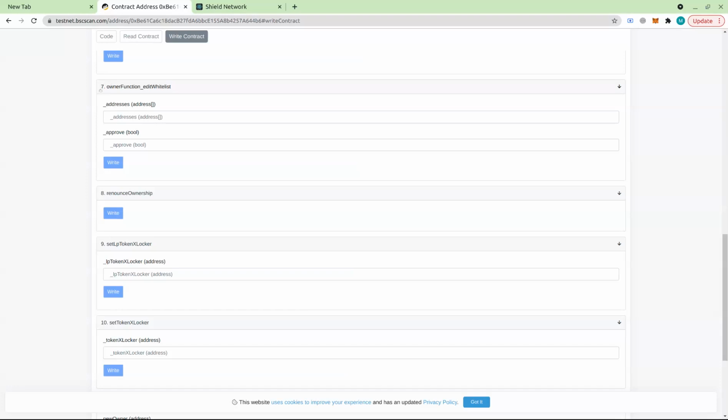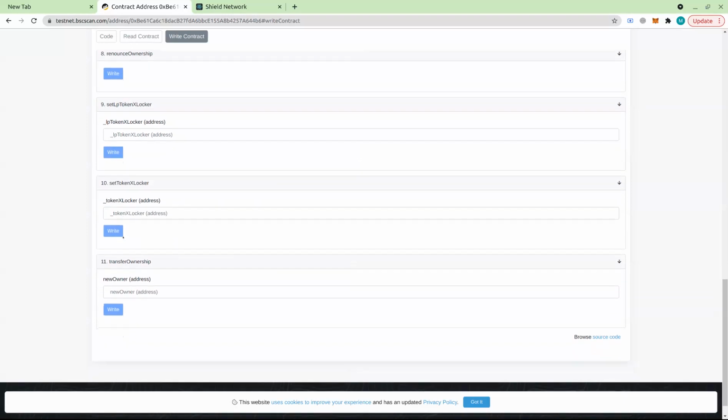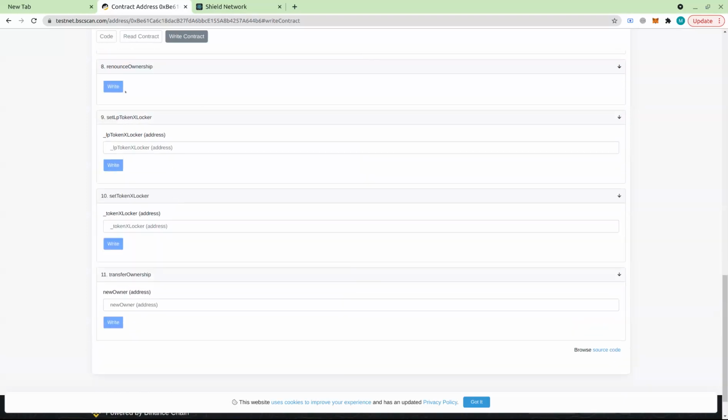The next is the owner function edit whitelist. So the owner of this presale can come here and paste the whitelist addresses if we want to add some more people to the whitelist. So this is a standard function. Set LP token X locker is a function that is only used during deployment, and the factory uses this function only. And this is again a standard function.